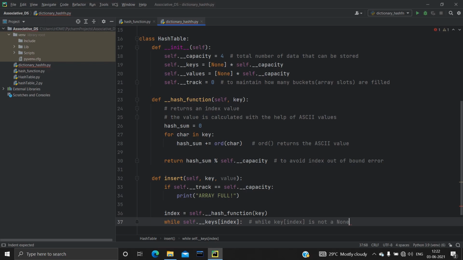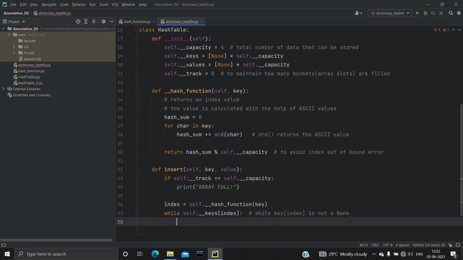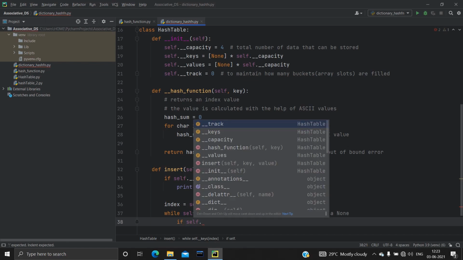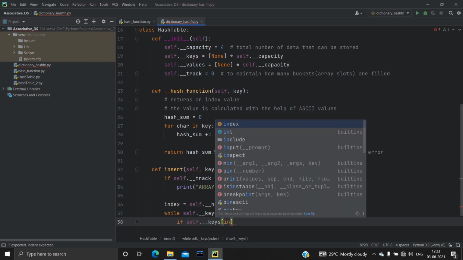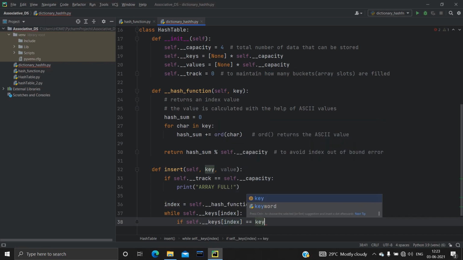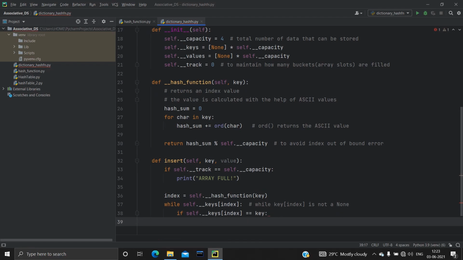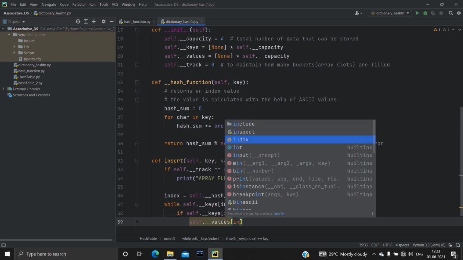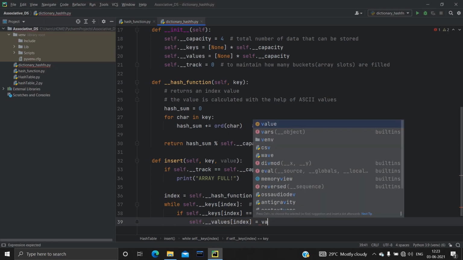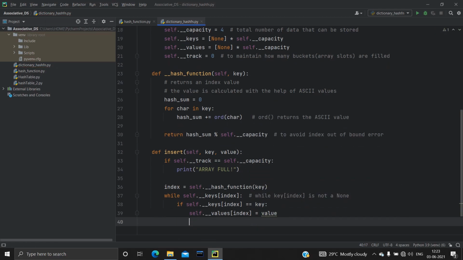Okay, so if self.keys[index] is equal to the key which is provided by the user, we can just update the value associated with the key, right? So self.values[index] equals the value given by the user.